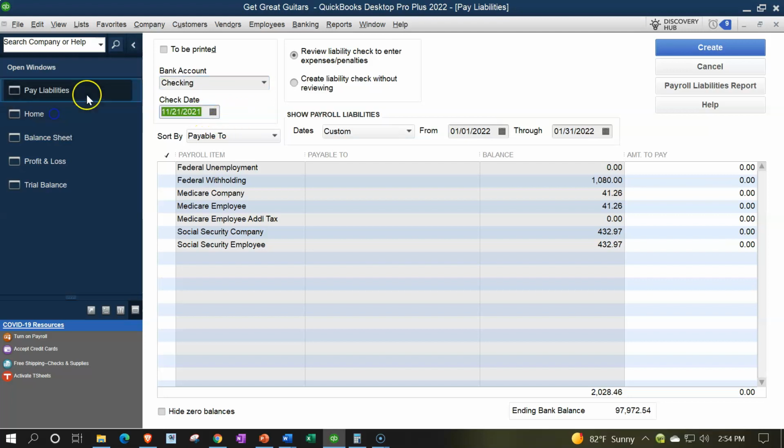The date of the check we're going to say is 02/28/22, and it's going to be pay sort. We'll keep the sorting here. You could sort them differently if you so choose. The custom dates show payroll liabilities from January 1st to the 31st. That's the same liability that we put in place when we just went into it, the last date range.